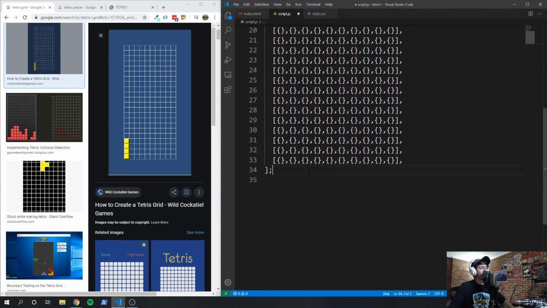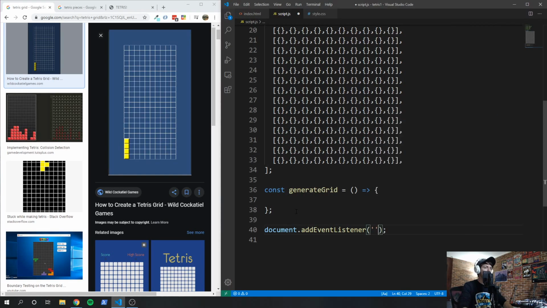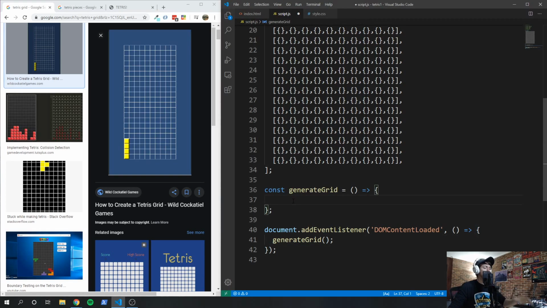Okay. So the first thing I want to do probably is generate the grid. I'm going to be thinking in terms of functional programming, so there's going to be a function for every piece of functionality here. So I'm going to say const generateGrid. And I want to call this function when the DOM content loads, so I'll create an event listener on the document for DOMContentLoaded. And then we'll call generateGrid, which is going to loop through this grid. So grid.forEach. Let's try this.